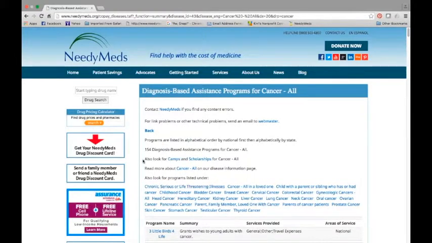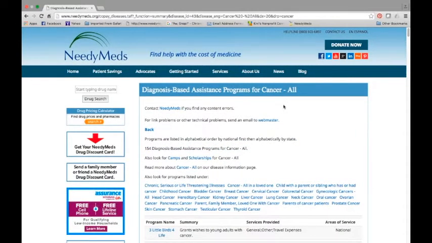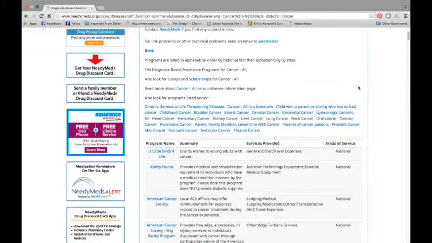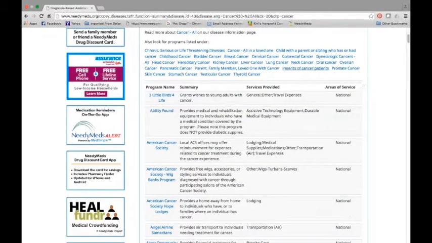The results generate 154 DBA programs for people living with a diagnosis of all types of cancer. I would like to point out with this database, which again is set up similarly to the other databases, that you will find a link to the program name, a summary of what this program provides, details about the services provided, and what population in our country this program serves.